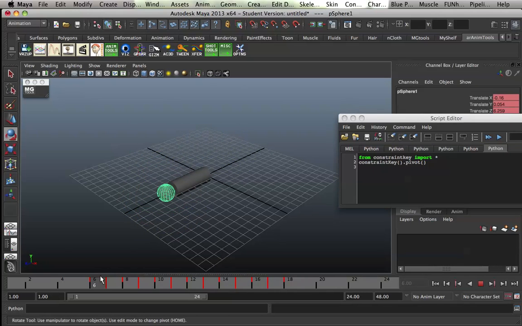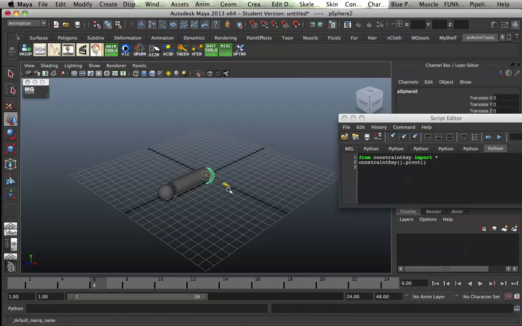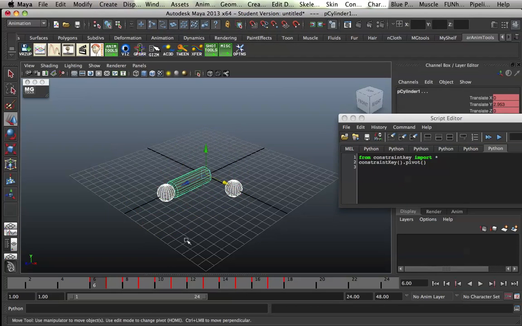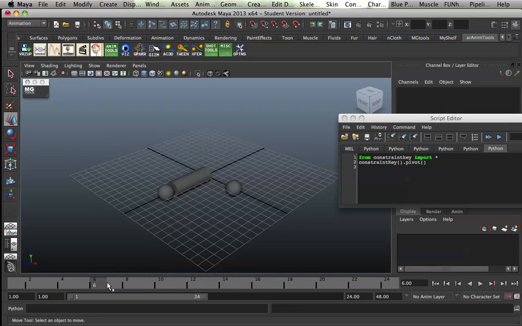And you can select multiple objects if you want. If I had another sphere and I wanted both of these spheres to be, say, pivot constrained to this, they're both going to move with it.